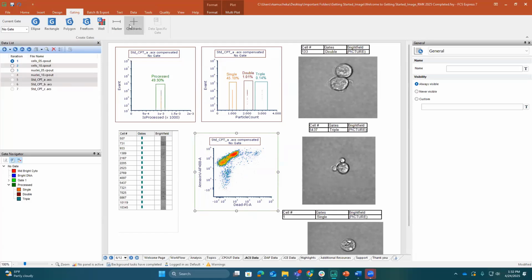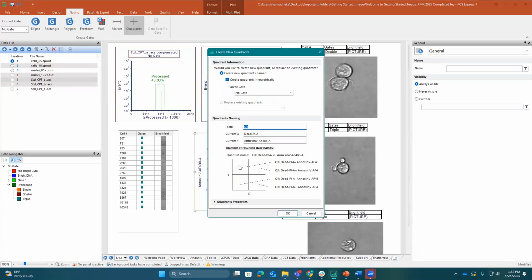So when we introduce quadrants into our workspace, after we click the icon for quadrants, you'll see it's a darker gray. That means it's active. And then when we click on the plot, we get a create new quadrants dialog. So we can choose whether these are part of the hierarchy or not. We can also choose the parent gate. So when I drag this file from the data list, I didn't designate a parent. I would really like this to be under the process population because those are the cells that I'm most interested in right now. So I'm going to change that parent gate there.